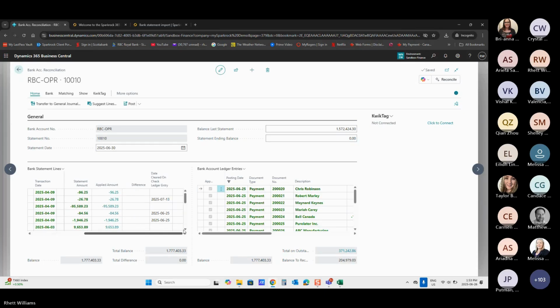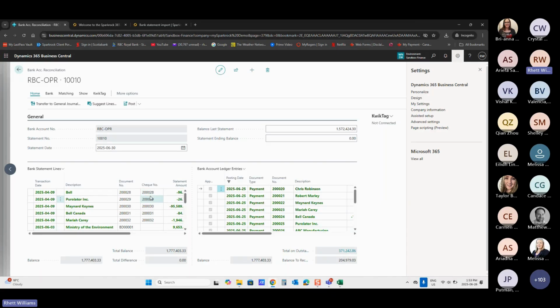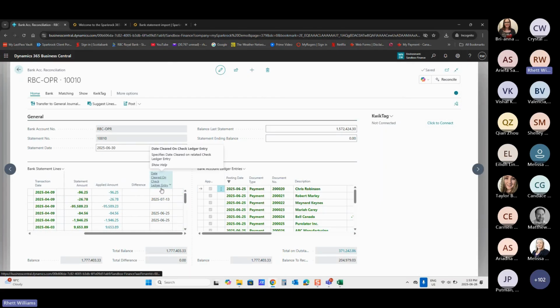But what you should also do is personalize this, so that you can see the check number and the document number. So it's simply personalize, go personalize on this block here and expose those two fields. Okay, but there's now another field here that says date cleared on check ledger entry.